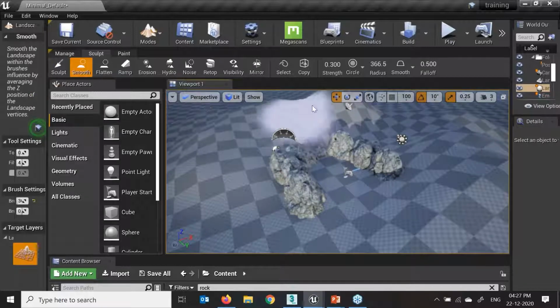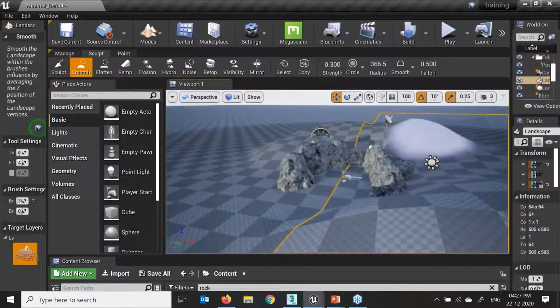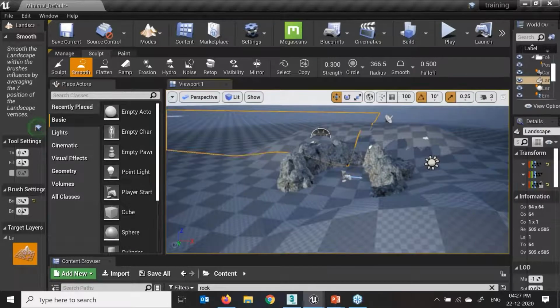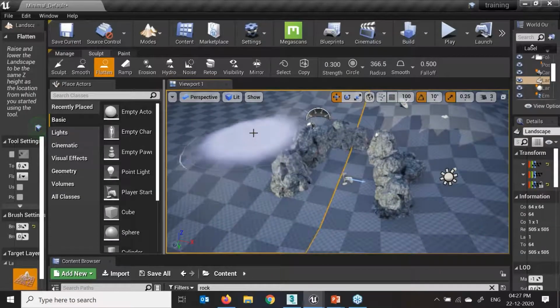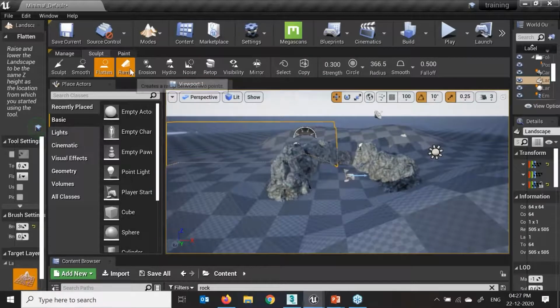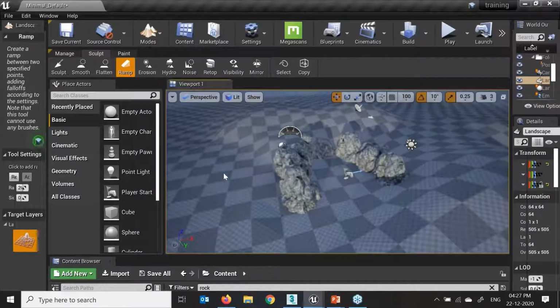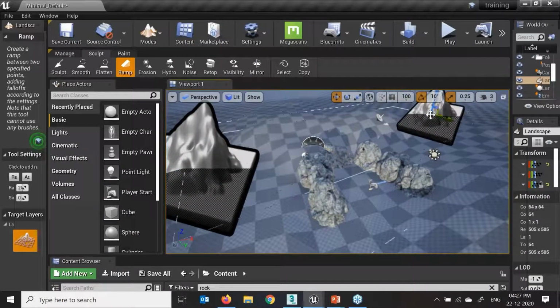We have the smooth option over here. We can maximize the smoothing as per our requirement. We have the flatten, so this will automatically flatten my curvature or my smooth object. Here we have the ramp. This is really a fantastic tool. Ramp, if I drag and drop, this is my start and end point.